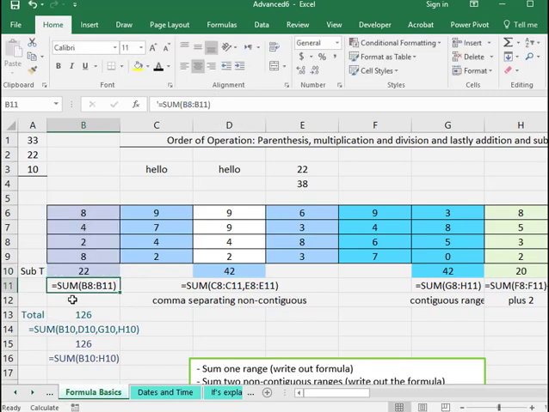Now the reason this cell has how the formula appears is because I have a single quote in front of it. That turns the formula into text. But here it doesn't have the single quote in front of it. It's an active formula.